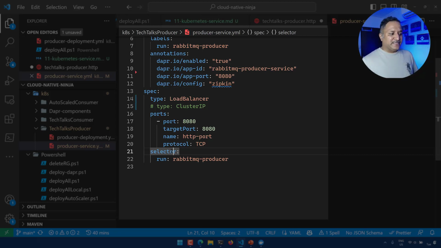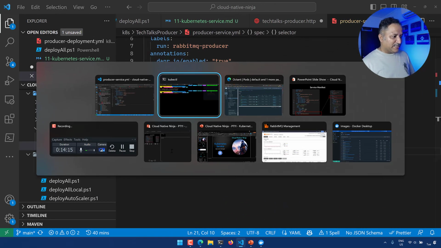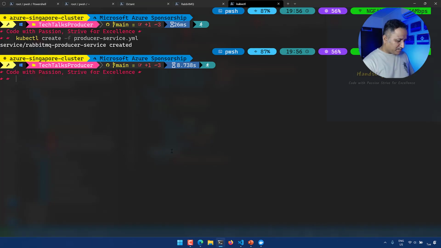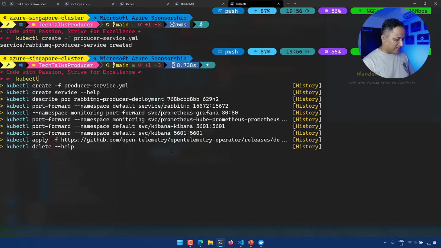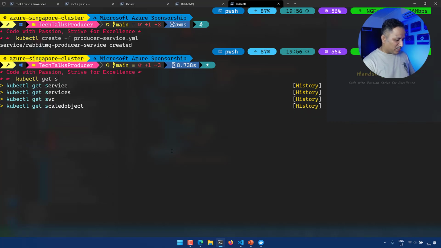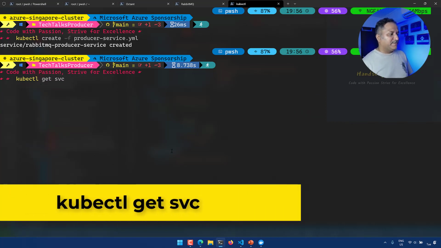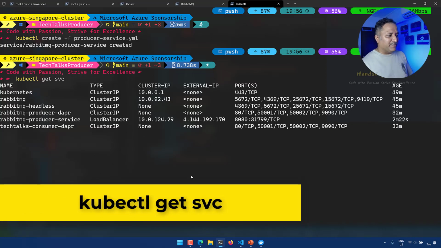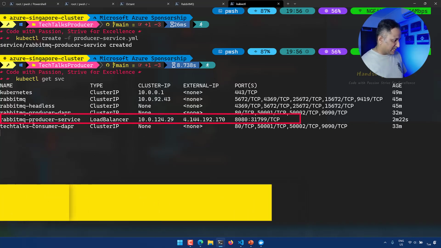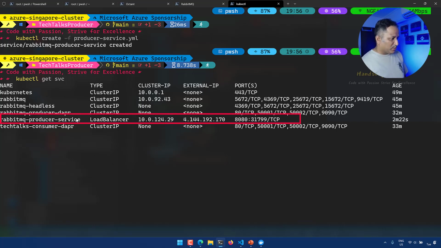And typically when there is a problem with the service, many a times it is a typo here or a mismatch which causes the service not to expose the underlying deployment. Now let's go and look at the service that was created. So I can run commands like kubectl get service or svc for short form, and it will list all the services which are deployed in my default namespace. And we can see that our RabbitMQ producer service with the type as load balancer and the external IP with this public IP is deployed.